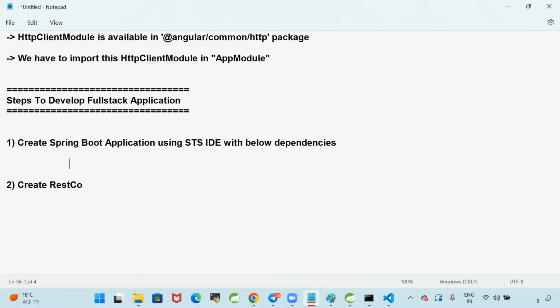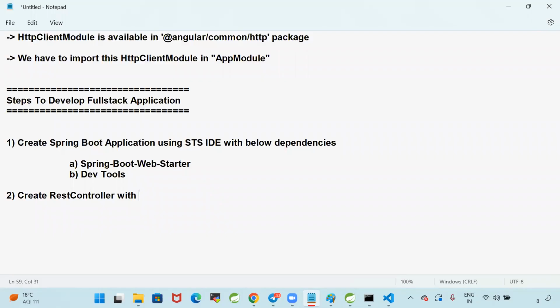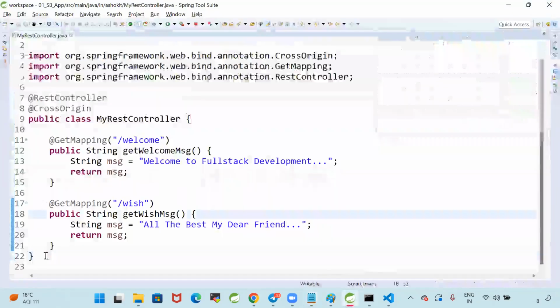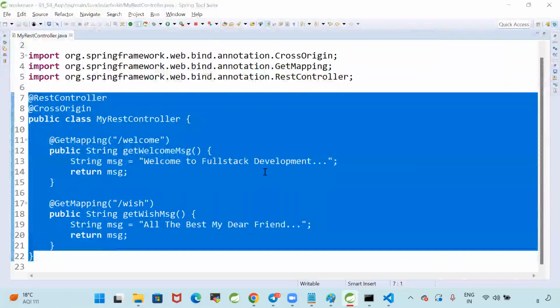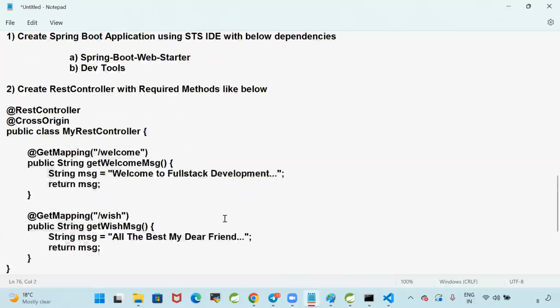What are the dependencies I have used? I used Spring Boot Web Starter and I used DevTools. Two dependencies only I have added. Create a REST controller. Create REST controller with required methods like below. Now my REST controller is available like this.